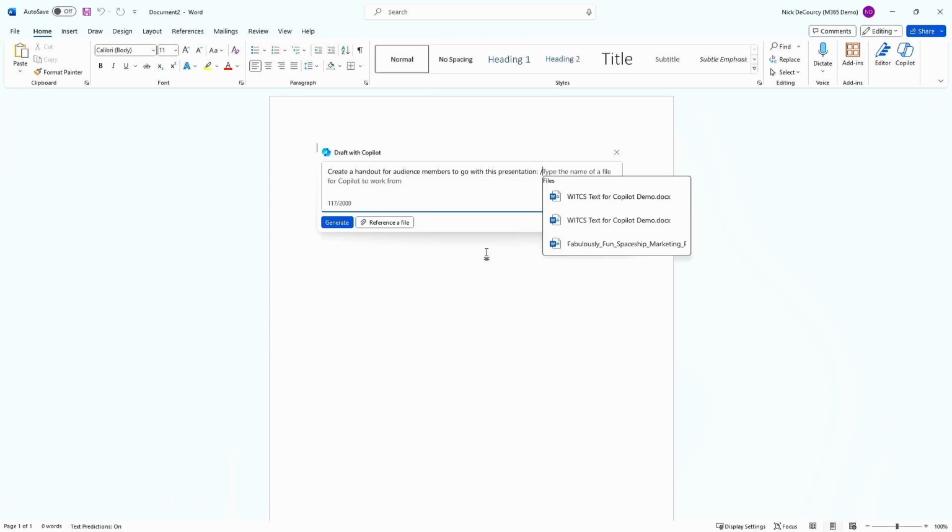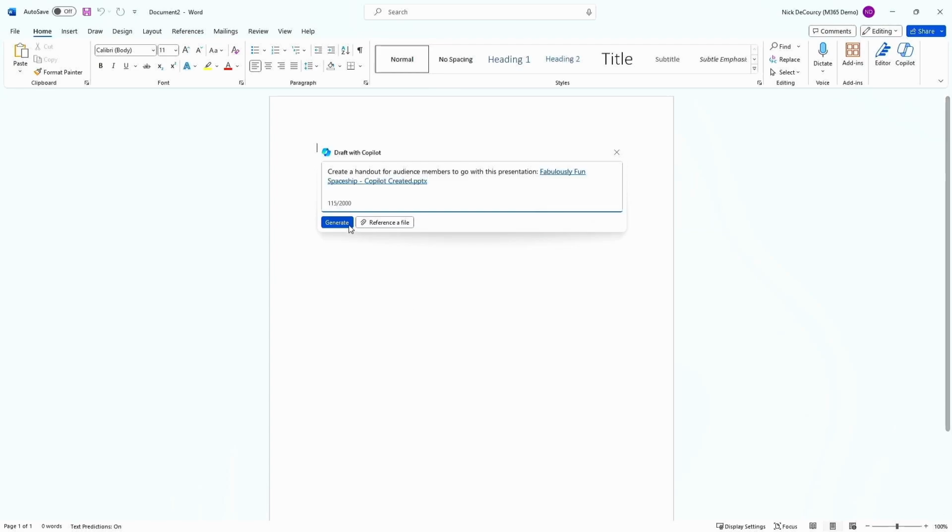And I am going to type in PPT so that I get my presentation that I've got here. You just basically type in the name of what you want and it'll find documents that match up to that. So I'm going to use my fabulously fun spaceship presentation and I'm just going to go ahead and generate.